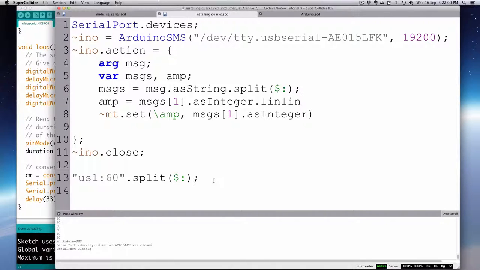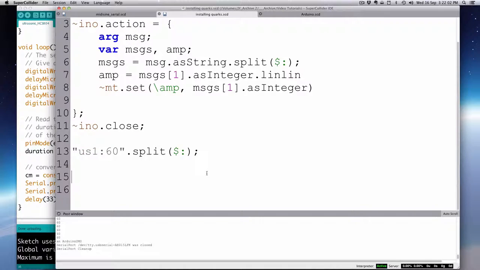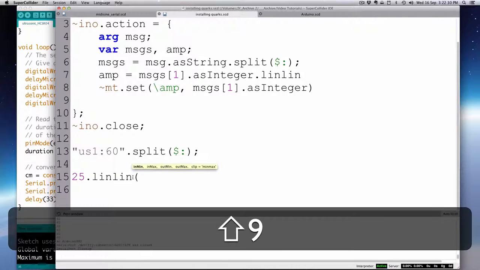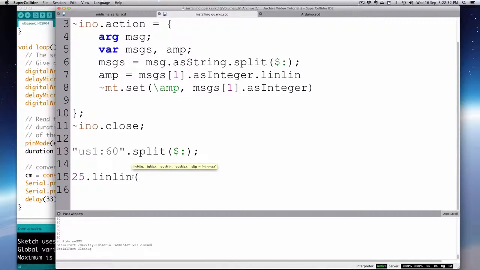Let me show you that offline as well. If you want to map something, you can take a number and map it to a range. So if I take 25 and then dot linlin, linlin just refers to mapping linearly from a linear input to a linear output. You also have linexp, which is another example. There's a number of those. It takes a linear input and maps it to an exponential output. Okay, linlin looks for in-min, in-max, out-min, out-max.